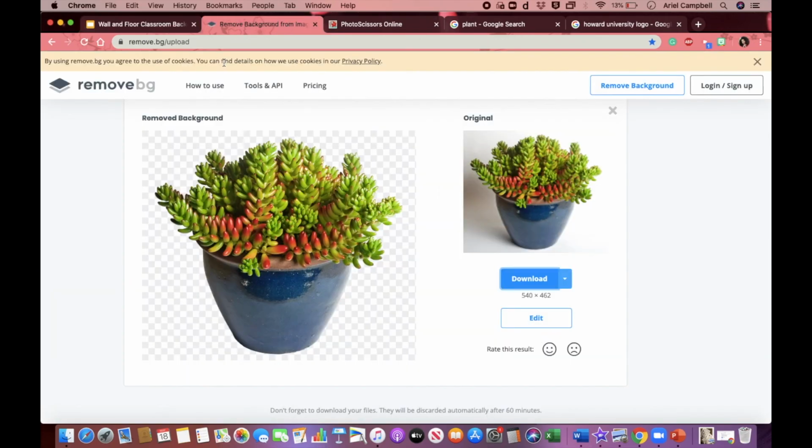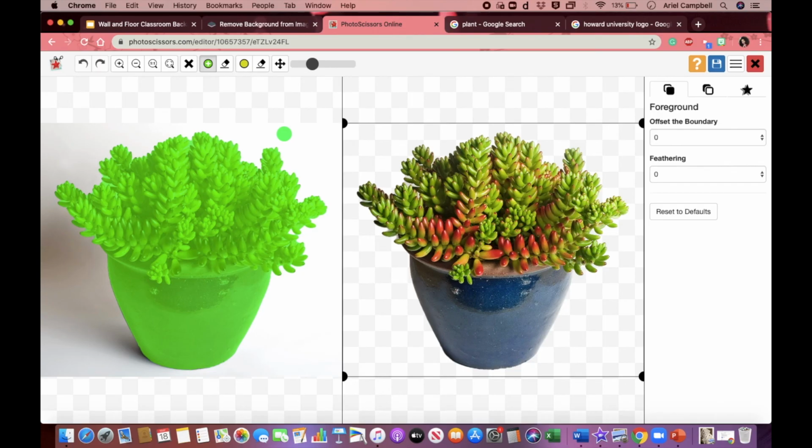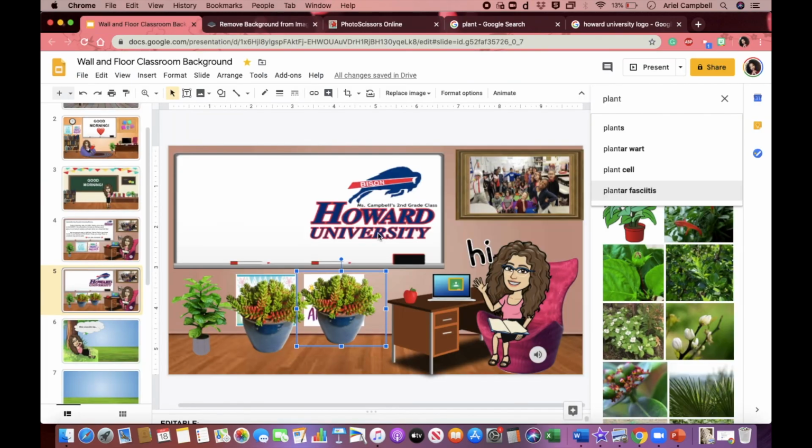The thing I love about remove.bg is when you download it, it already says remove background in the file. You don't have to edit it. Photo Scissors, you have to edit it. But what I like about Photo Scissors is it has a green slate that you're seeing right here, and you can play around with it and edit it more as you go. So you choose what you like.